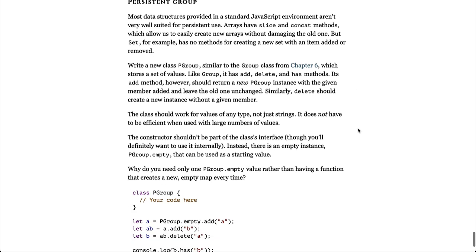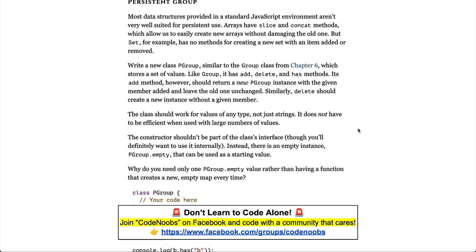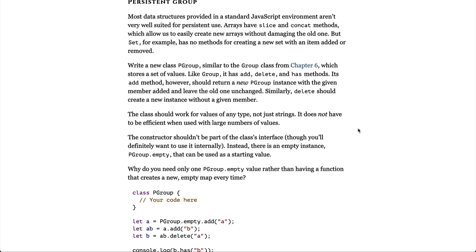Persistent group. Most data structures provided in a standard JavaScript environment aren't very well suited for persistent use. Arrays have slice and concat methods, which allow us to easily create new arrays without damaging the old one. But Set, for example, has no methods for creating a new set with an item added or removed. Write a new class, PGroup, similar to the Group class from chapter 6, which stores a set of values. Like Group, it has add, delete, and has methods. Its add method, however, should return a new PGroup instance with the given member added and leave the old one unchanged. Similarly, delete should create a new instance without a given member.